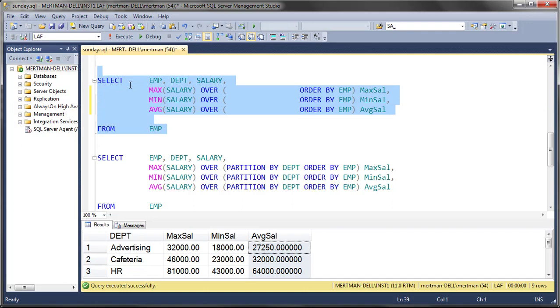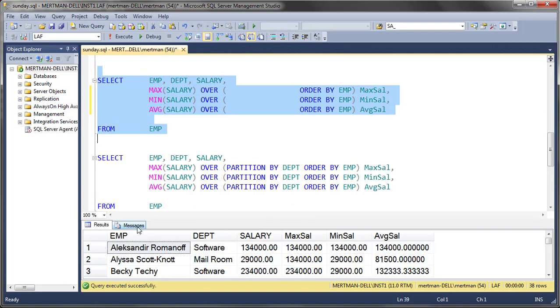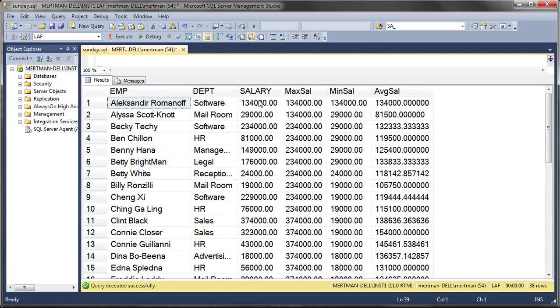Now, this is without partition by. This is going to show everybody in the company, and it's going to start with the first salary. Since there's only one salary in the first record, whatever that salary is, the max is going to be that, the min is going to be that, and the average is going to be that. But now when we get to the second one, 29,000, because we're doing an analytical query, it's going to look at everything that came before, and say, well, what's the max? Well, it's still 134. But what's the min? Well, now the min is 29, because that's the lowest in this group.